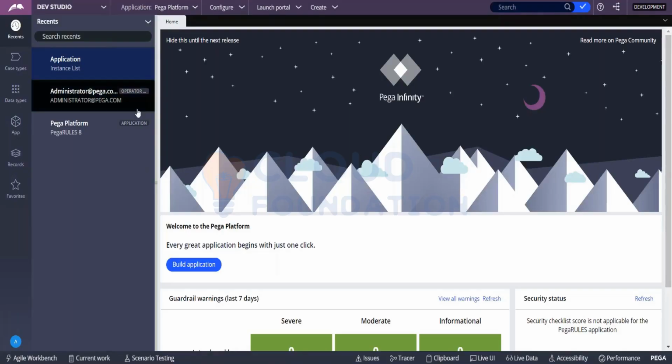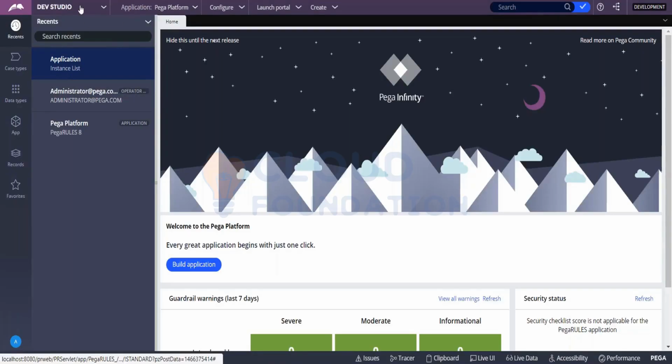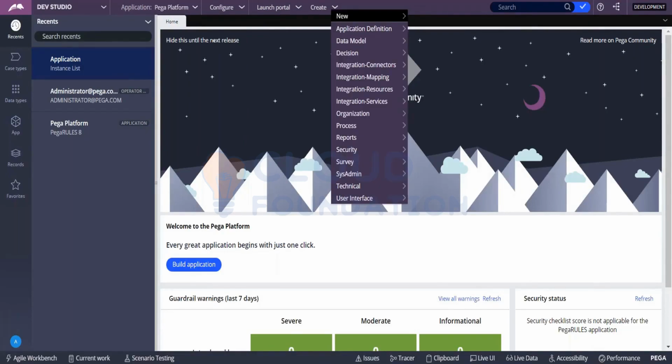First, let us see what we have on the Dev Studio. Each screen is divided into 4 parts, with the top portion where you see the studio, the application platform. Then there's configure, and we have import options, launch portal, create options, and a search button. All of this is called your header area.